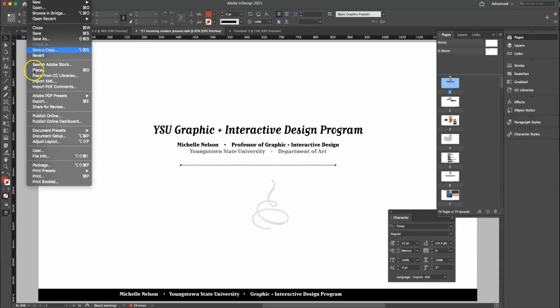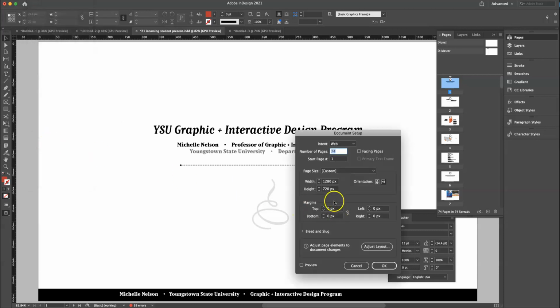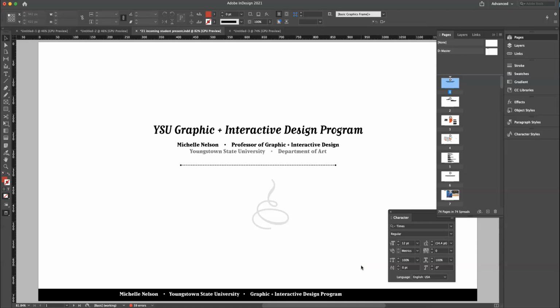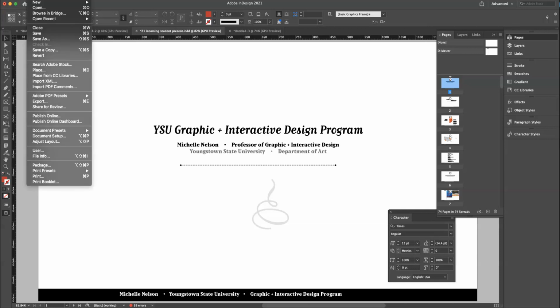The first thing I want to do is go to document size, and you guys will see that this is 1280 pixels by 720, which is a pretty standard size. And I'm going to hit cancel. I just wanted to note that so that I refresh myself with the size that I use.